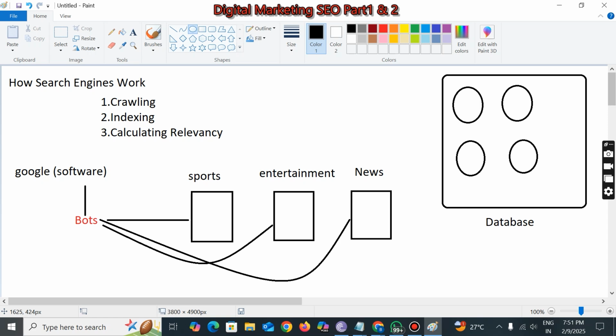So once this indexing has happened, next thing that comes into the picture is calculating relevancy. So what do we mean by calculating relevancy? Once your query is entered into the search bar, the search engine analyzes thousands of websites to determine which one is most relevant to your search. See, that's how it is going to work.